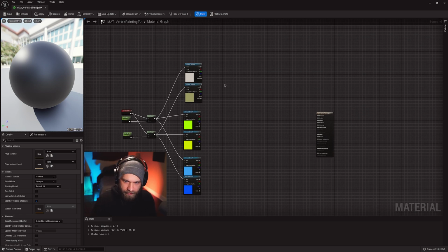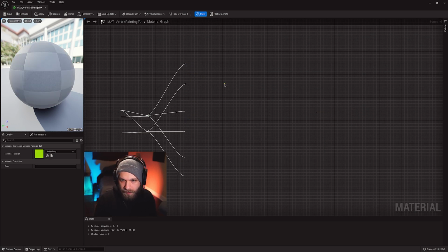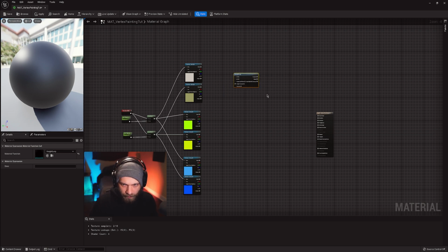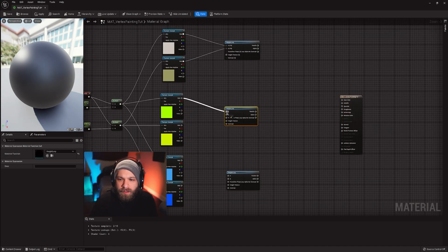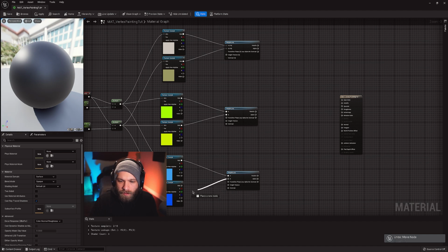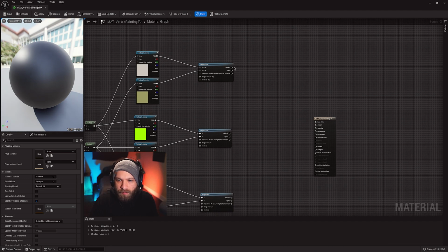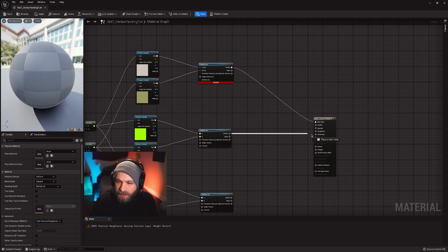So what you're going to do is right click again and search height lerp and bring that in here. And we're going to need one of these for each of our groups here. So one for the base color, one for our packed map, and one for our normal. We're going to plug in the A and B into their respective inputs. Oops. And then we'll go ahead and plug the results into their correct outputs. And you are going to get an error real quick, but that's fine.